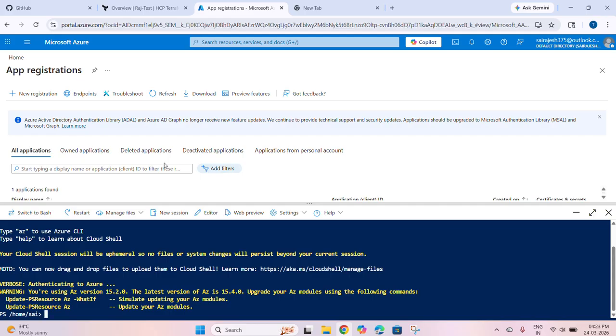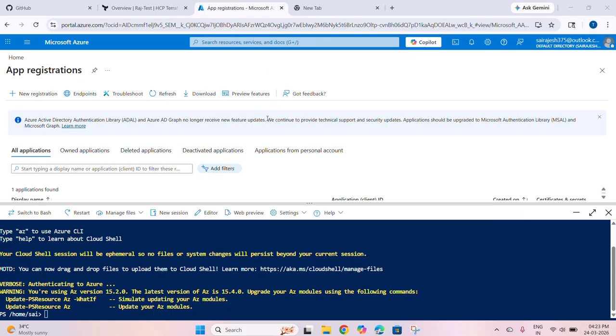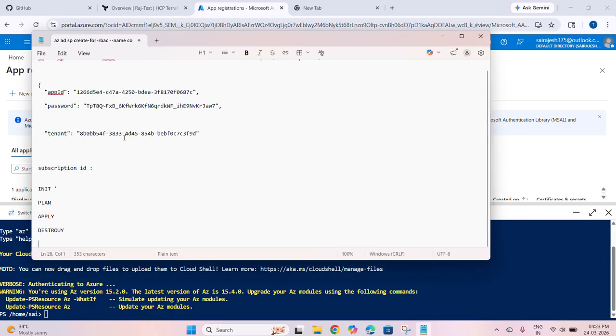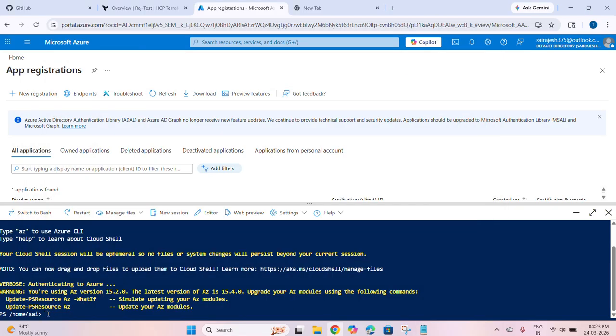Now we need to create one app registration using one command. Okay, I'll show you that command. Notepad. Yesterday, I guess I noted. So this is the command. So I'm just creating one service principal, creating for RBAC.